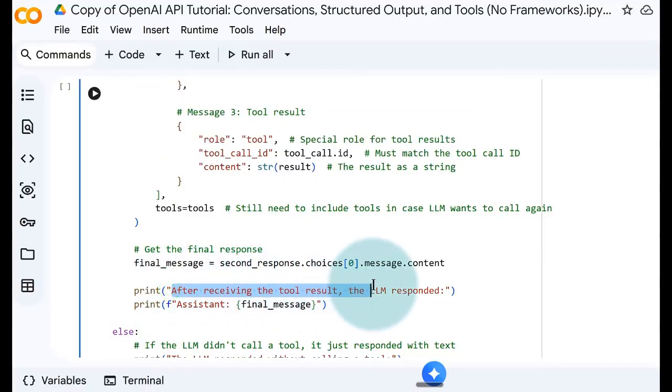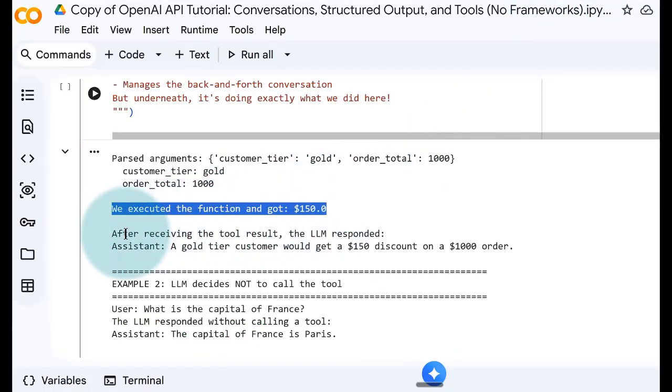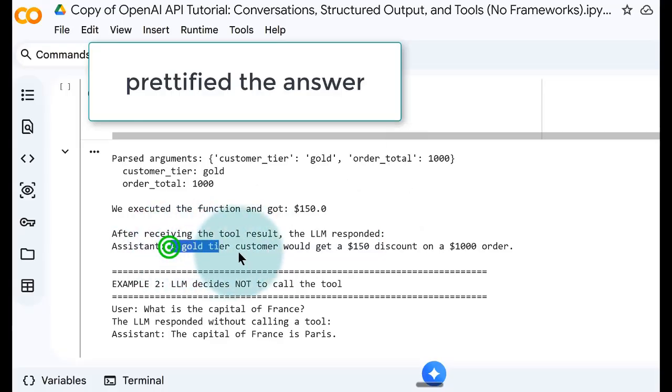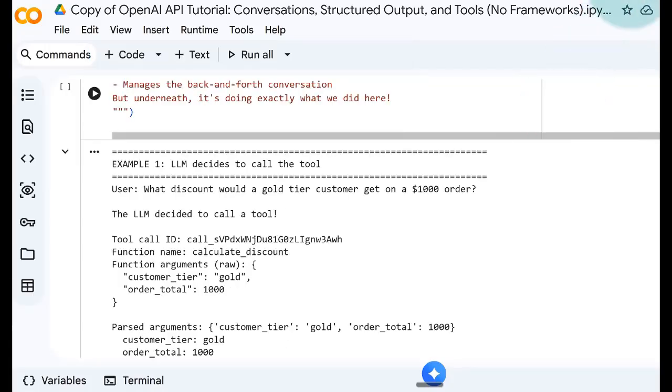So let's look in the printout for, after receiving the tool result, the LLM responded. And if you scroll down, this is what we saw before. Now we see, after receiving the tool result, the LLM responded. So it didn't just give us $150. It said a gold tier customer would get this on a $1,000 order. So we can say it prettified the answer. Okay, so that is how we run an example where the LLM decides to call the tool.